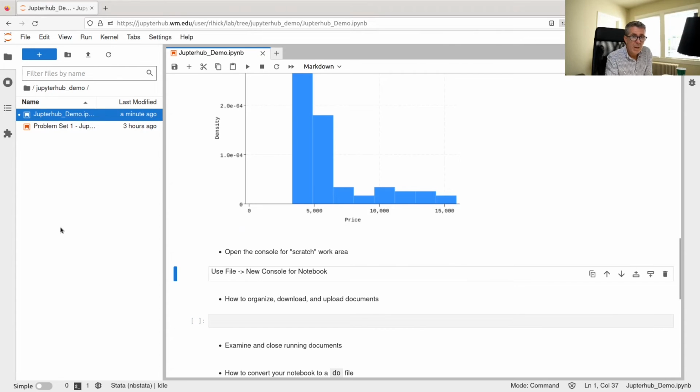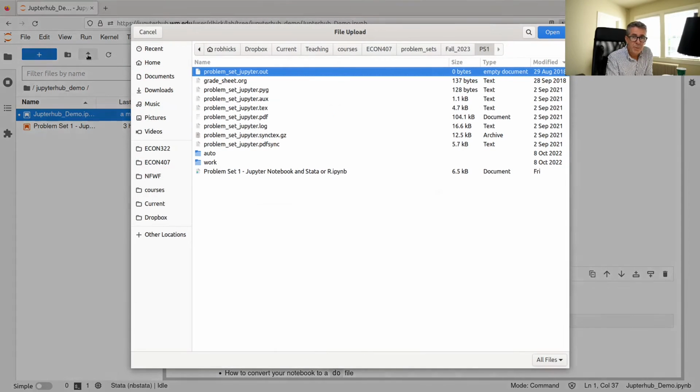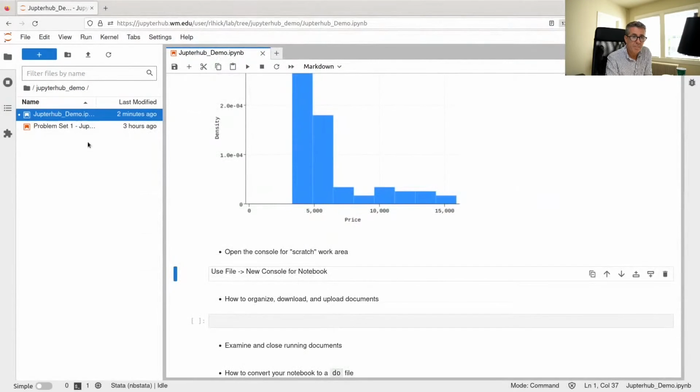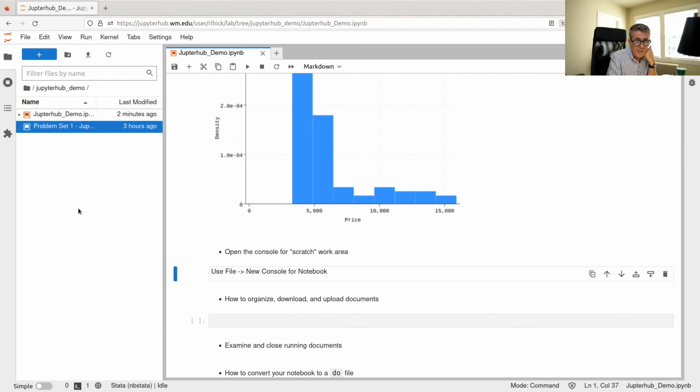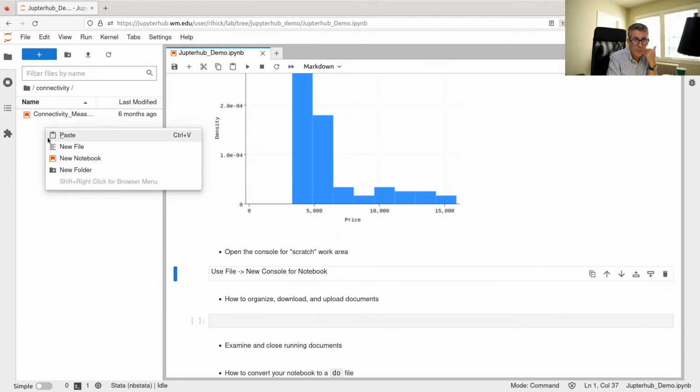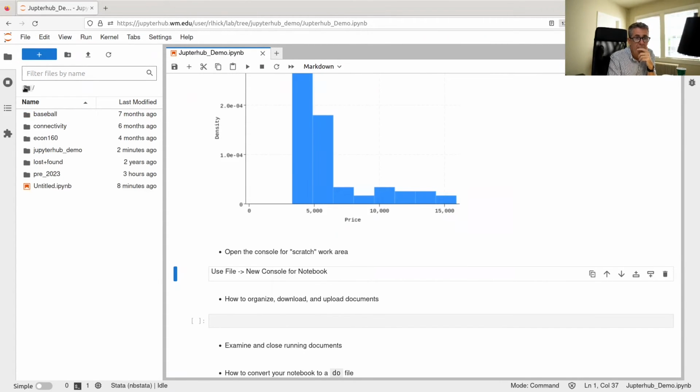If instead I wanted to upload, I could go to my local file system, find a Jupyter notebook that I want to upload and click open and it'll upload that. I can copy and paste. If I wanted to paste this into this folder here, I could do that. I'm not going to, but I can copy and paste. So it's pretty easy to navigate around and organize your work.